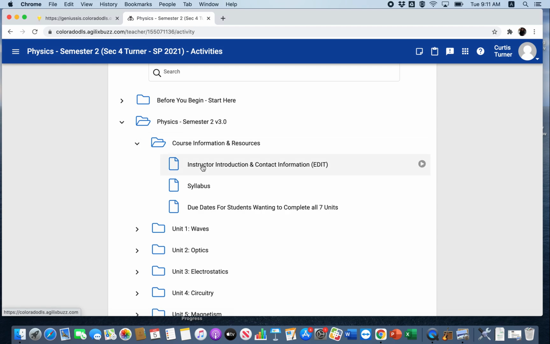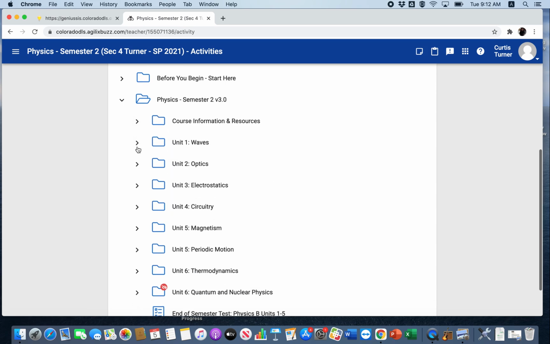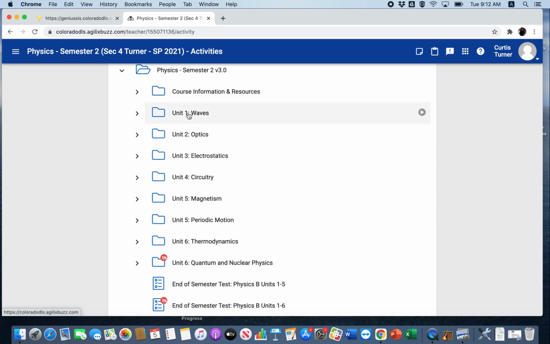Under course information and resources, you'll see due dates for students wanting to complete all 7 units. We didn't get through all the units in Physics 1, Semester 1, because of the delayed start and because of several COVID issues and wildfires and all kinds of stuff that went on. Hopefully it'll be a smoother semester. But you'll see there are 5 units. These are actually in the second semester course, and then there are 2 carried over. There's additional Unit 5 and Unit 6 carried over from Semester 1. The requirement is that you get through these 5 units.